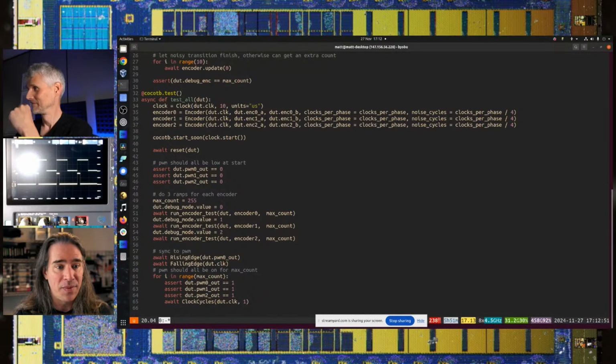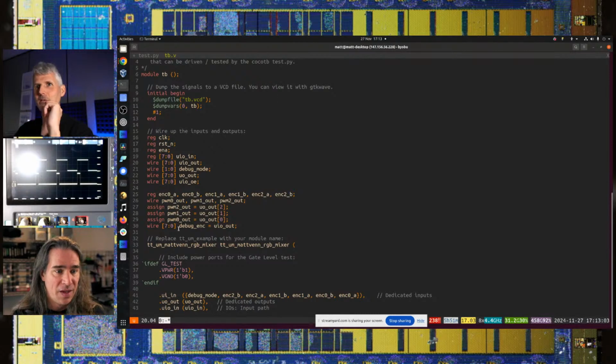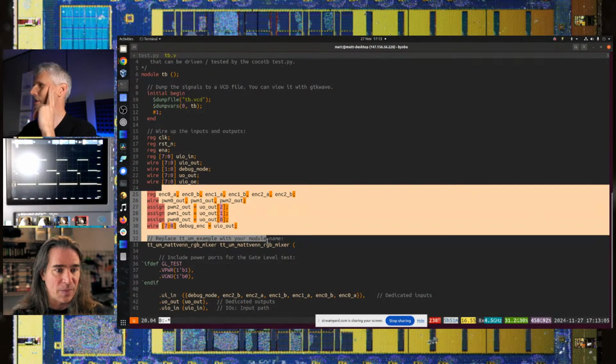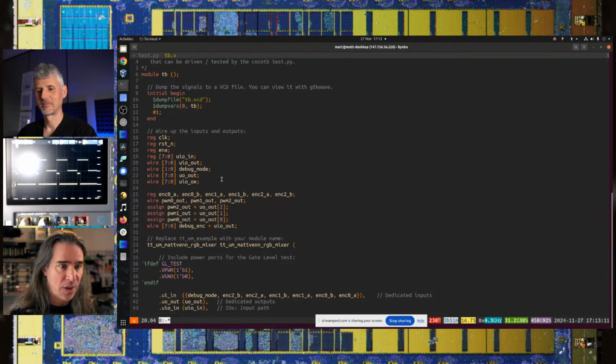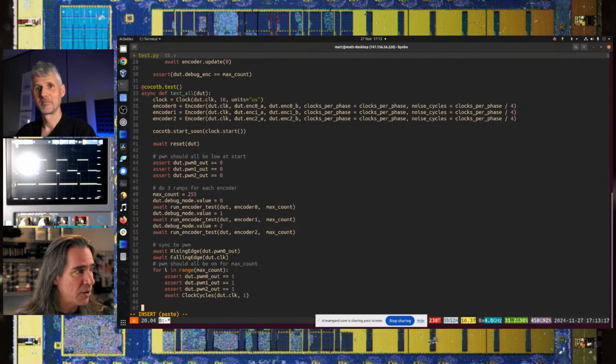And map these beautiful names that you have there into something that will actually work, because all the default DUT knows is the UI in, UO out, and stuff like that. So that's the mapping that I've done in my testbench.v. So we need to redo that. What you're going to do is go into your test.py file and create some function, main or something like that.